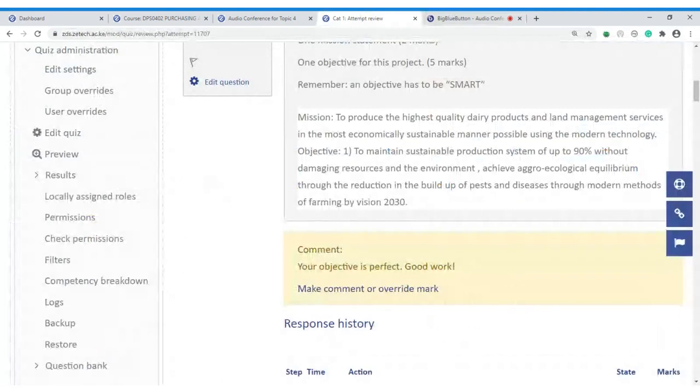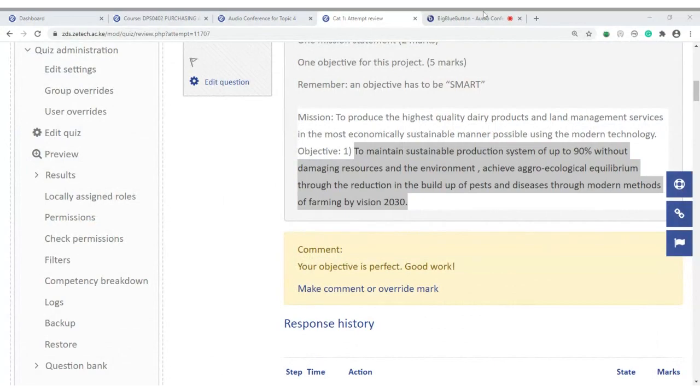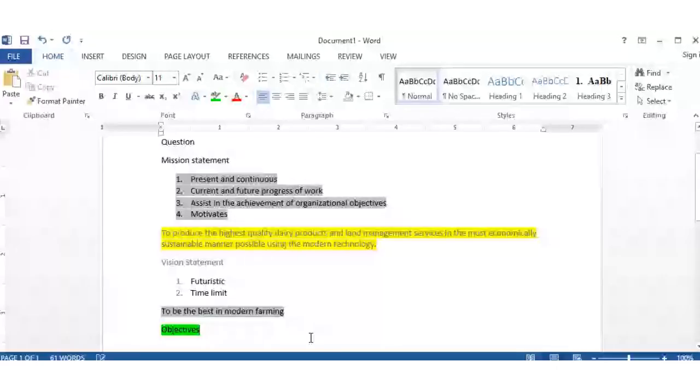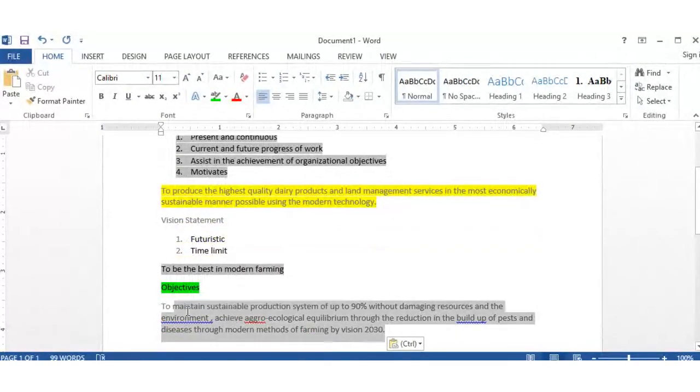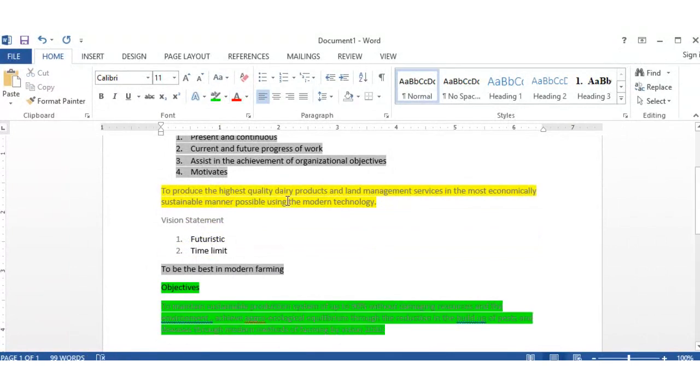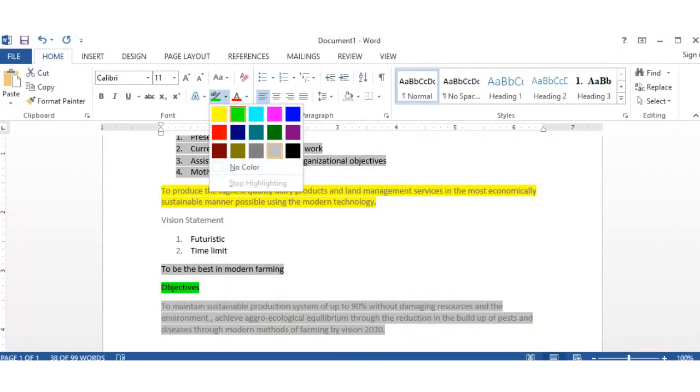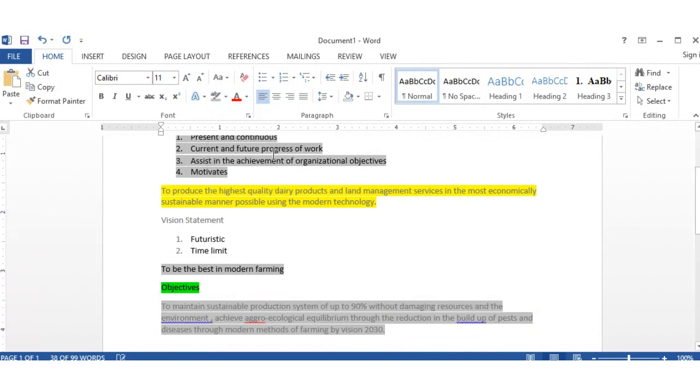My page is hanging. Let me just copy and paste in the Word document, and then bring the Word document to you now. Should be coming to you now. I have pasted his objective. This is his objective. Let me put it in a different color so that it's more visible. I think yellow will do fine. Yes, that's more visible now.